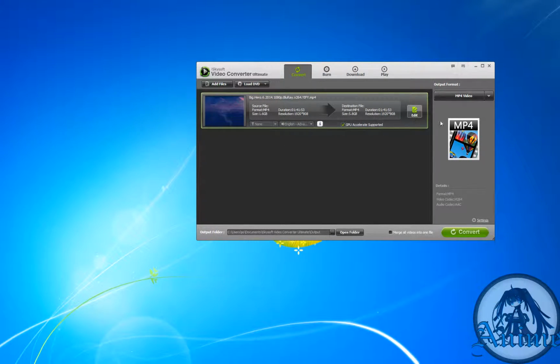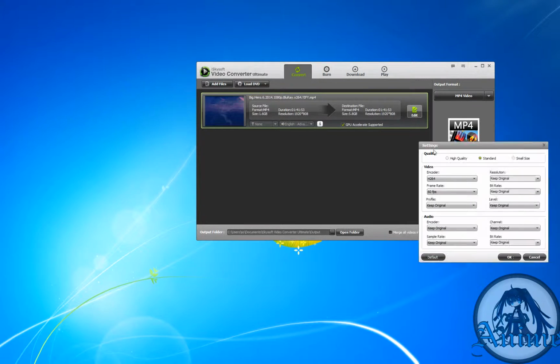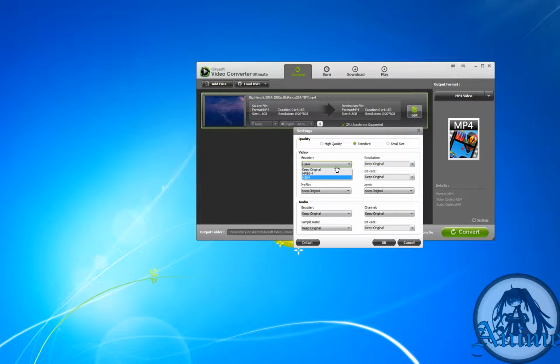You can do it in this setting. You can adjust the video edit. For me, I keep the resolution to the original, something like that, and the frame rate. You can change the frame rate to look smoother.